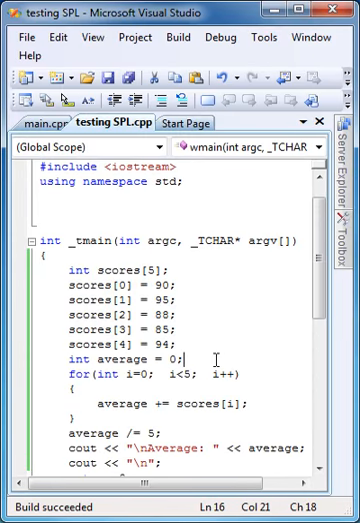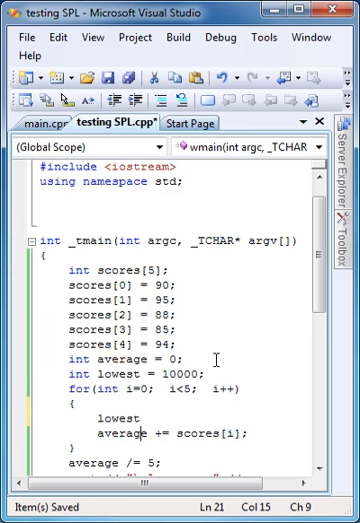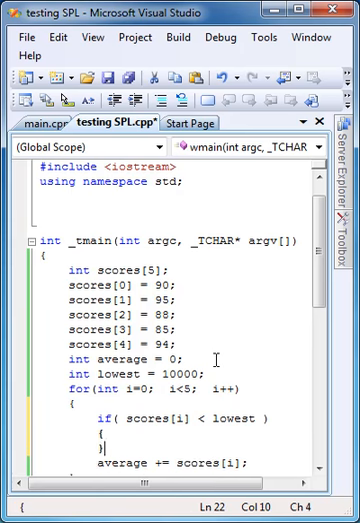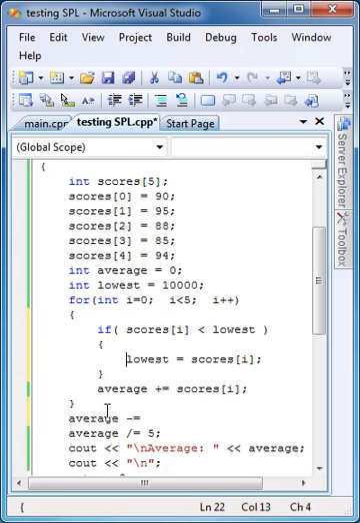Let's actually throw out the lowest score, just for practice. Let's call it lowest. I'll set that equal to a very large number. Now let's say, if the score is less than lowest, let lowest equal the score. And then out here, we'll remove that score off the top as if it was never added. And then we'll subtract 1 from here.